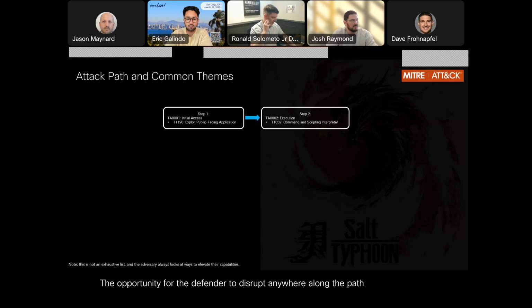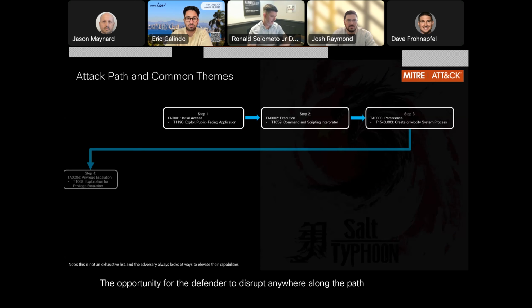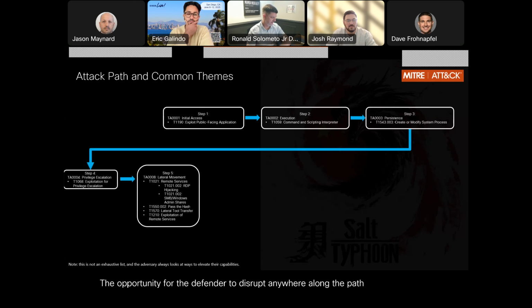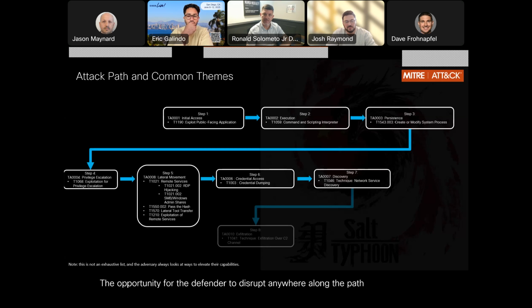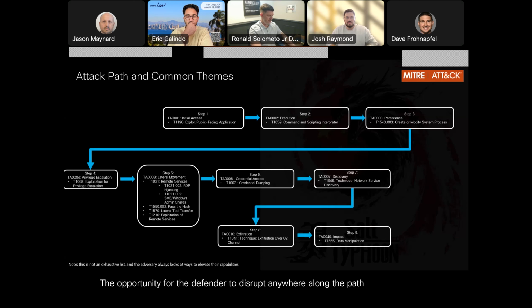There's certain things they have to do, right? So initial access, execution, persistence, privilege escalation. They'll do lateral movement. 60 to 70% of all breaches include lateral movement. So segmentation's key. Credential access, you've got discovery, and then exfiltration, and then impact, right? And so that could be ransomware, data manipulation, service takedown, stuff like that.